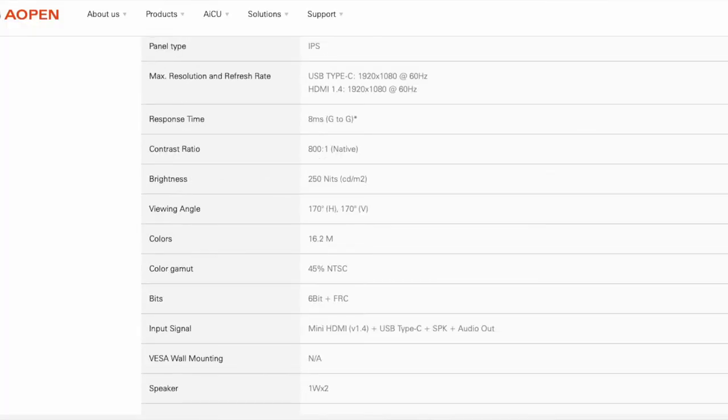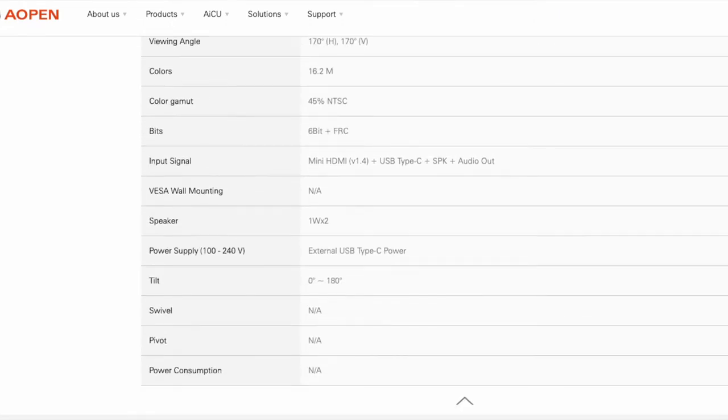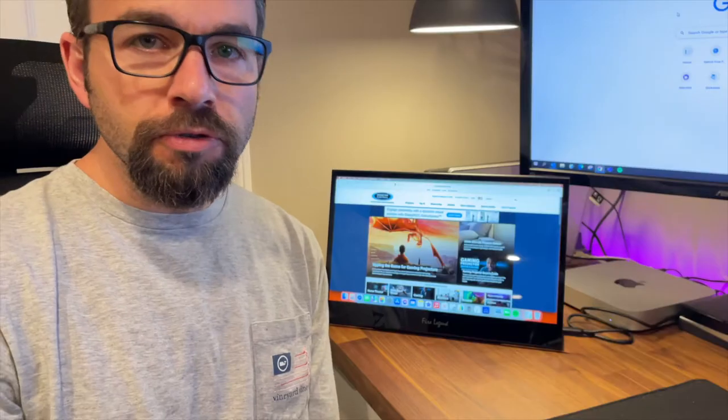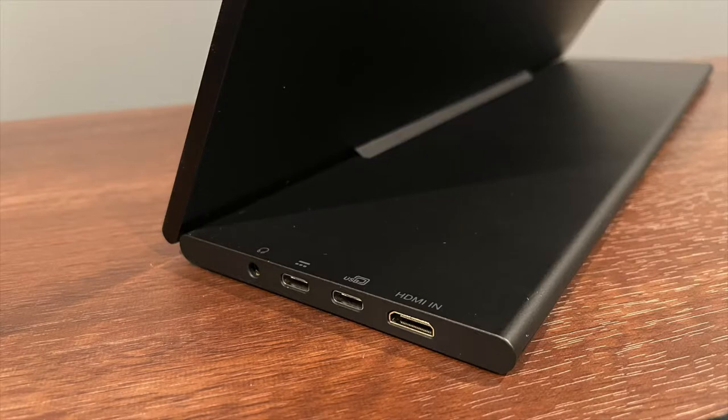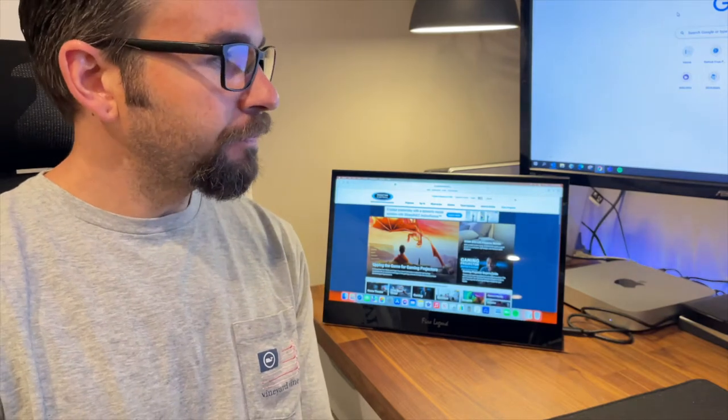The unit itself, like I had mentioned, is 15.6 inches corner to corner. The panel type is an IPS. It is a USB-C powered unit, so when you use the AC adapter, the USB-C port on the side, one of the two USB-C ports, powers the unit. It also has a mini HDMI input that can run to an HDMI output on several devices.